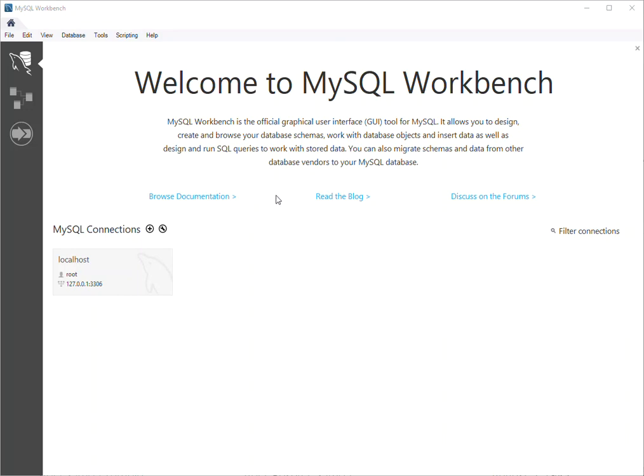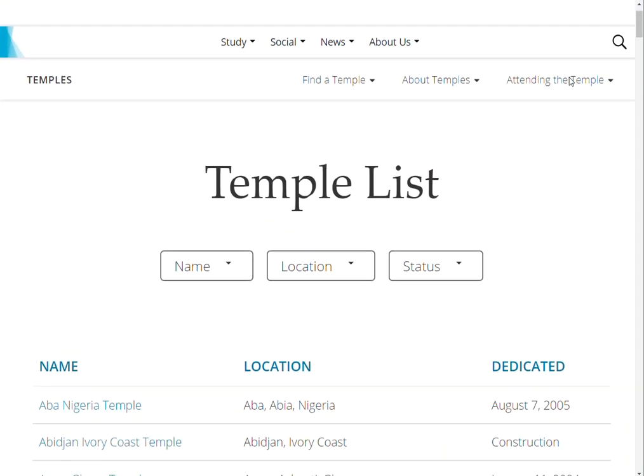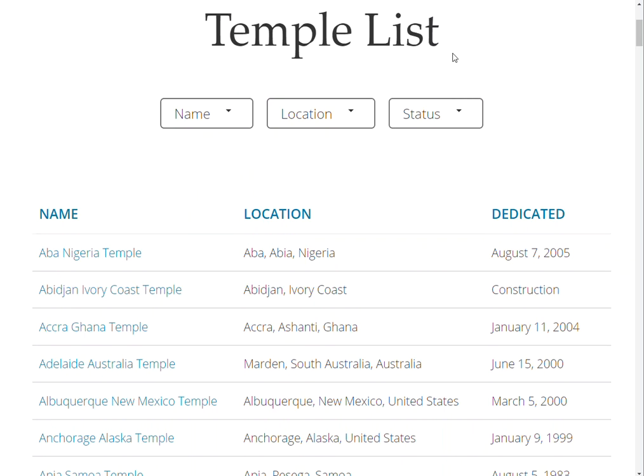In this podcast, I'm going to show you how to reverse engineer a database that might be populating a website. So the website I've chosen is on LDS.org and it's the temple list. And so we know most likely that this page is generated from a database in the background.